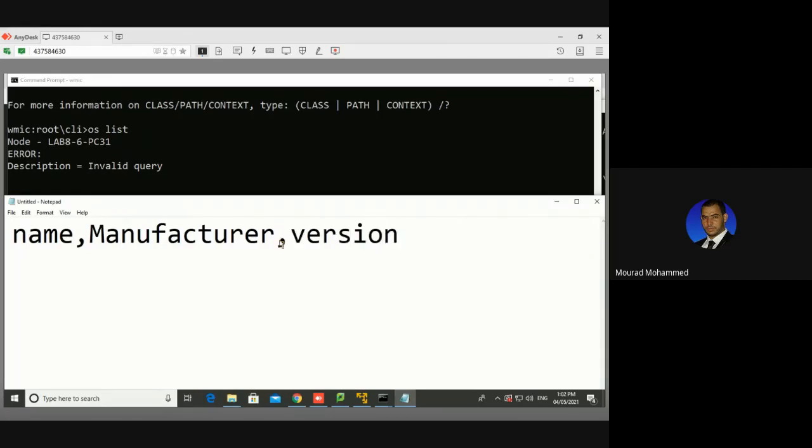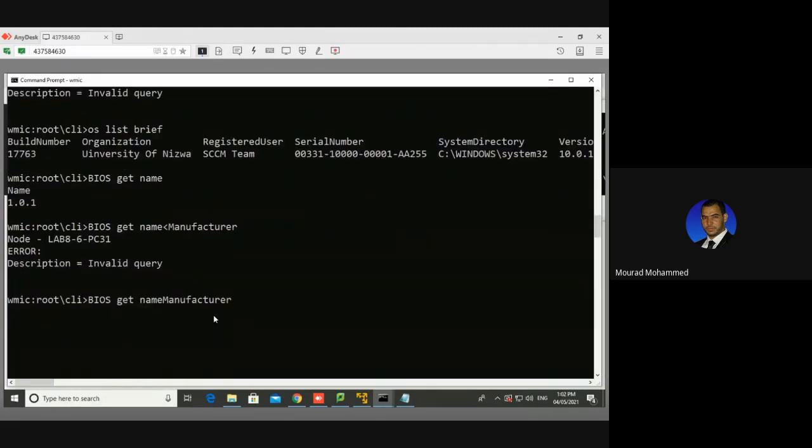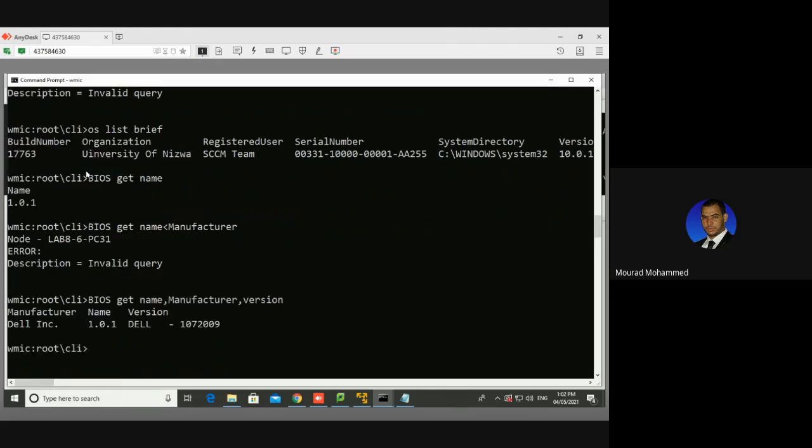Okay, I'm going to copy and come back here. Paste. The manufacturer of this computer, the BIOS. The name here is actually the distribution, and the version here is BIOS 1.10.01. So we are able to get some data, some knowledge about this BIOS.